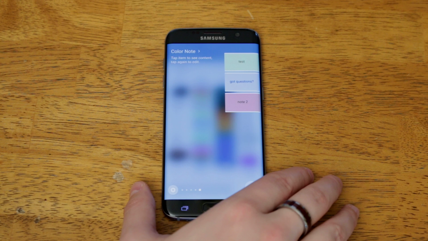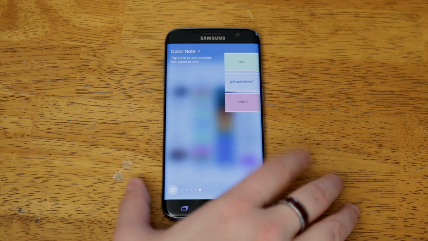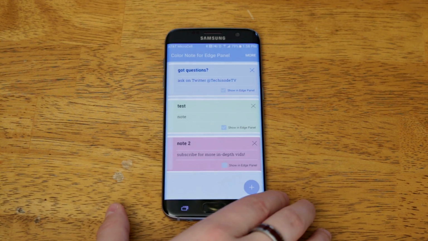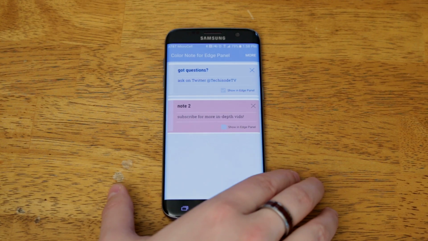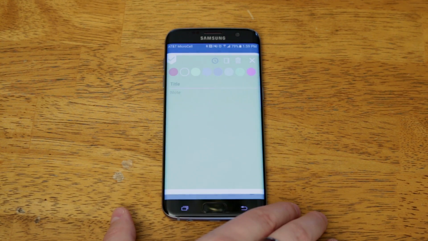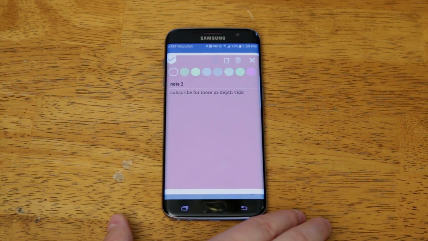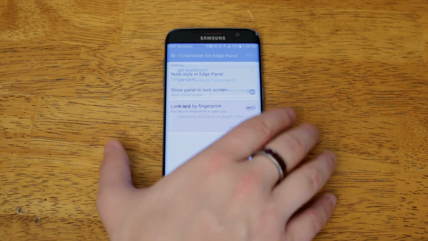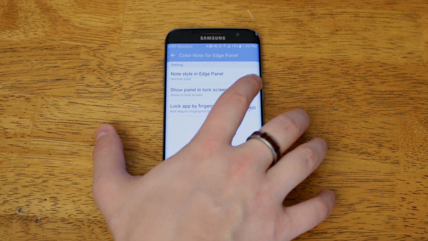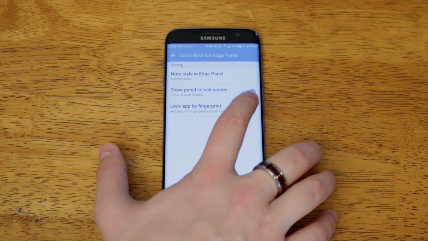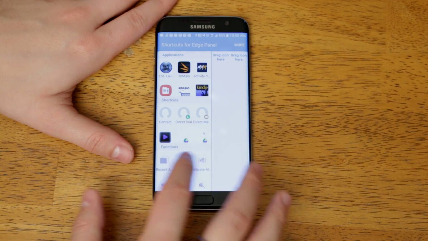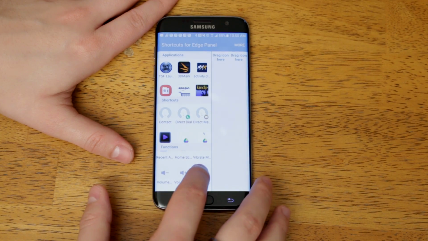If you tap the words Color Note in the upper left corner while looking at the panel, you'll see all of your notes in a full app view. From here, you can rearrange your notes, delete them, choose which ones are visible in the panel, add a new note, and edit the notes. You can also go into the settings and change the way the notes look in the panel, decide whether or not to allow the Notes panel to work on the lock screen, and lock the app with a fingerprint in case you have a private note like a Christmas shopping list and you don't want your family members to see it.